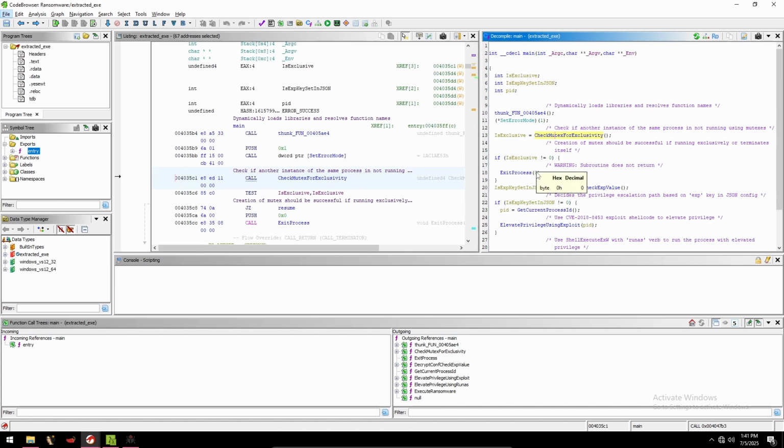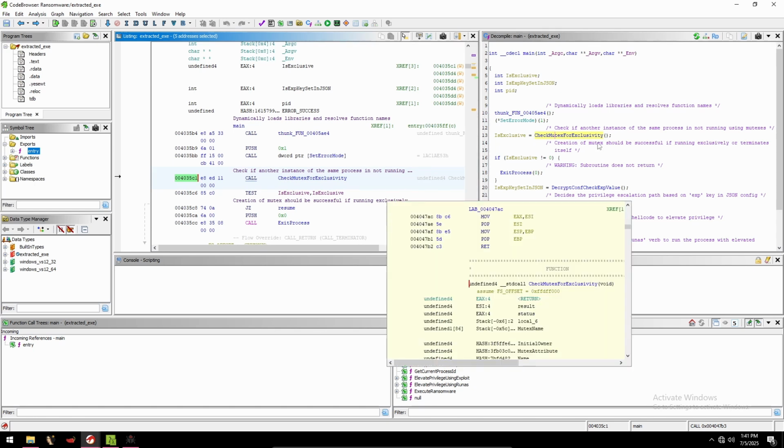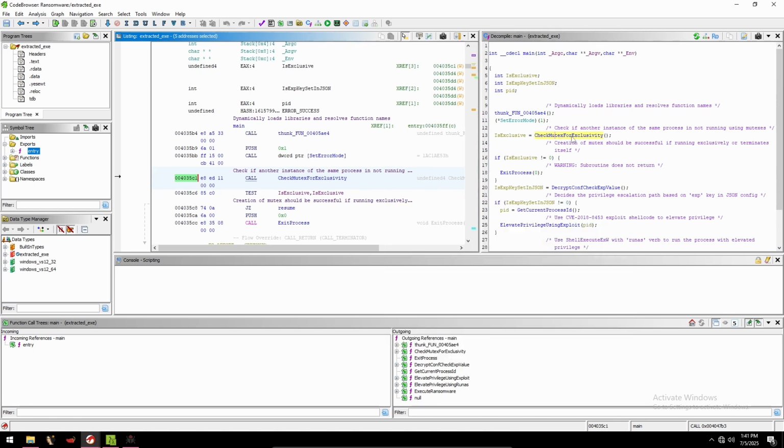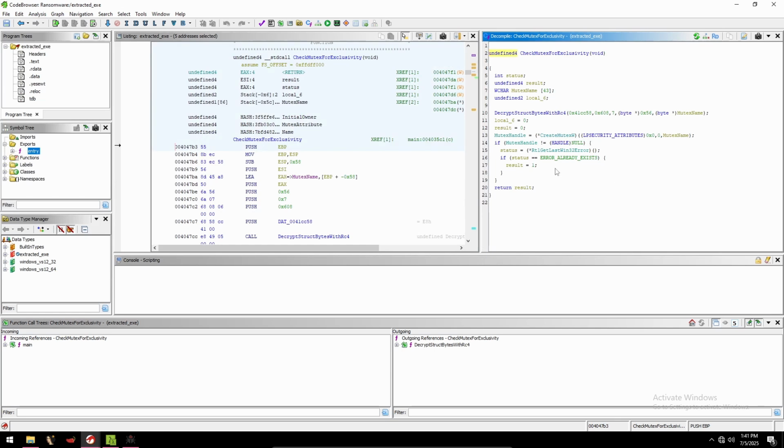So the code for mutex creation and verification can be found at this address. As you can see here, this is the address. And you can also check for other addresses to see if they use the same function. And here it is. As you can see, it holds the same logic. If you double click it, you're going to see the same logic.